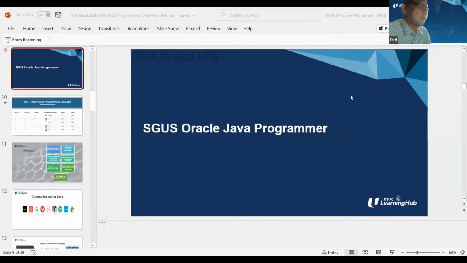Today I will walk you through two SGUS programs. Number one is the SGUS Oracle Java Programmer, and the other one will be the UI UX.